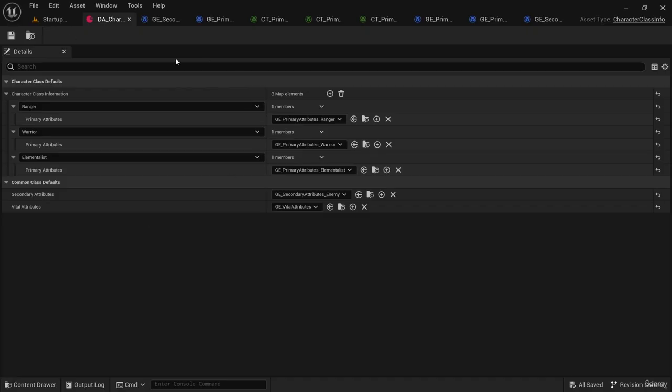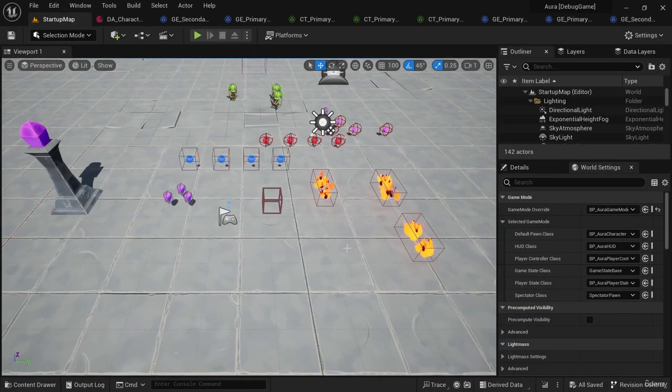So now our data asset is just waiting for us to initialize the attributes for our enemies, and we're going to handle that next. So great job, and I'll see you soon.